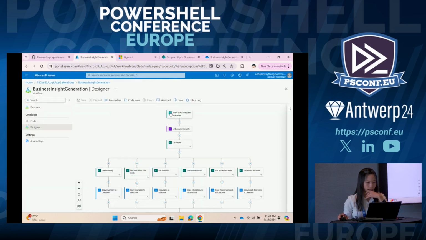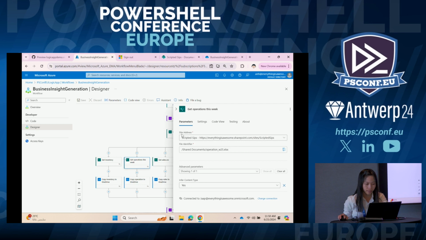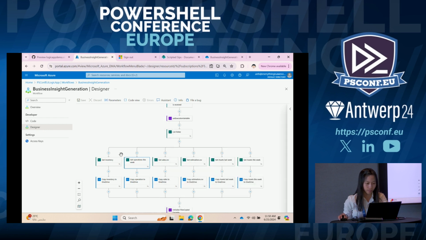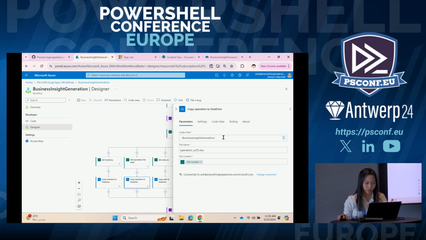And in order to do that, I will create the designer like this. And if you wonder what each element is, you will see that the site address, the source location, comes from SharePoint, and it looks into a specific Excel file. Here you can also change it, like the week, specifically for this. So this is the source file. And then this is the destination folder, that's OneDrive. I want it to be included in here.